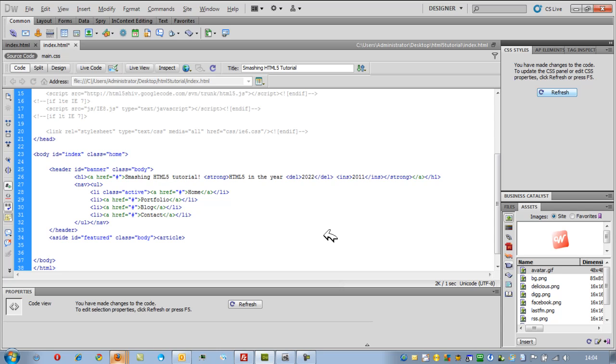Okay, and within that we're going to put a figure. This is another new HTML5 tag called figure. So go figure it. I know, it's odd, isn't it?